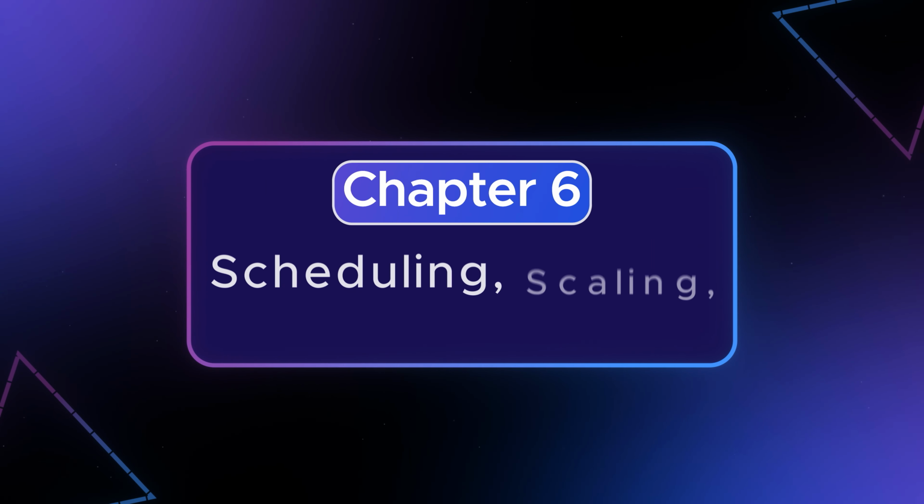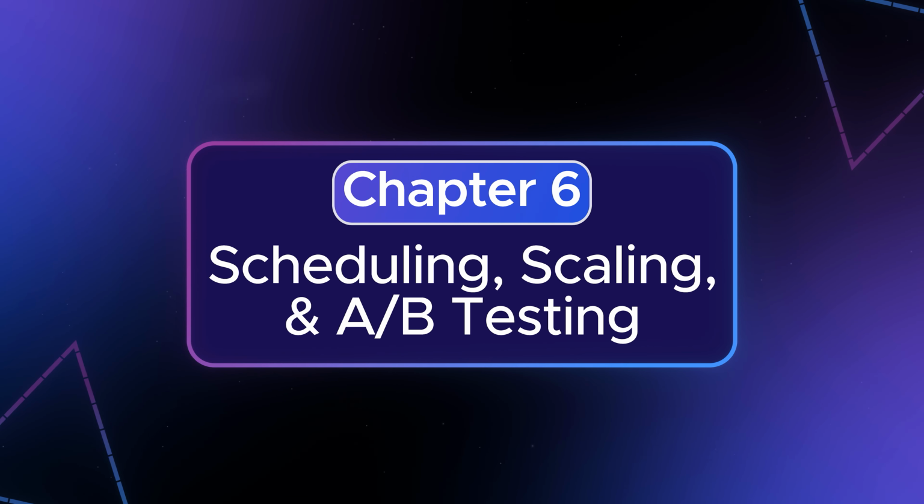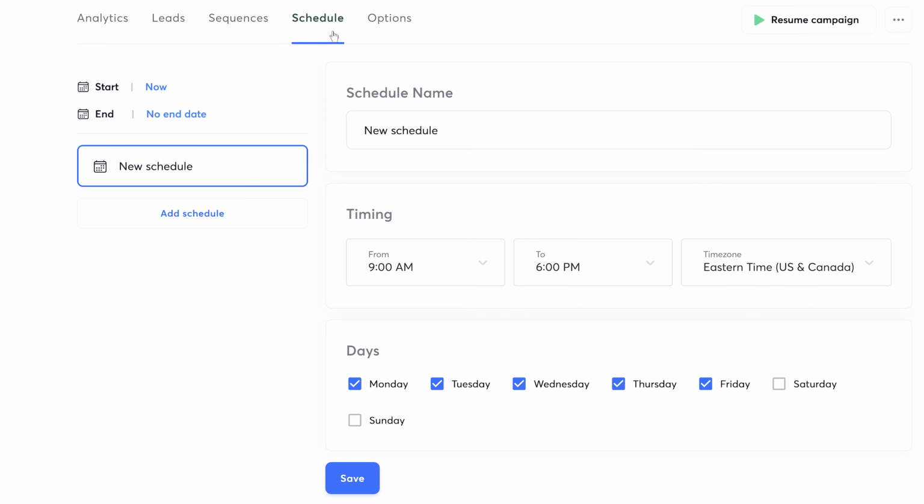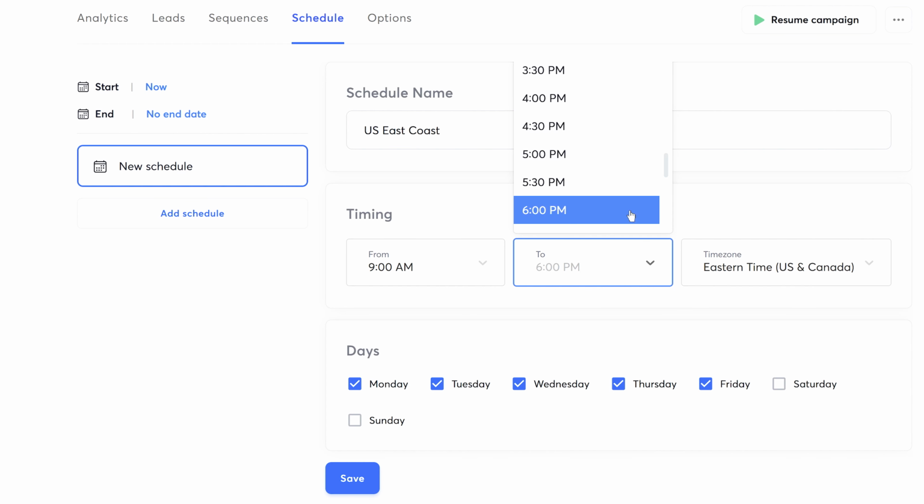Chapter 6: Scheduling, Scaling, and A/B Testing. Open the Schedule tab within your campaign. B2B outreach should happen during business hours. I recommend creating a US East Coast schedule, 9 a.m. to 5 p.m. EST. Don't worry, this is just a baseline. Instantly is smart enough to detect whether a prospect is in a different time zone based on their location and send the email at the appropriate time for them.